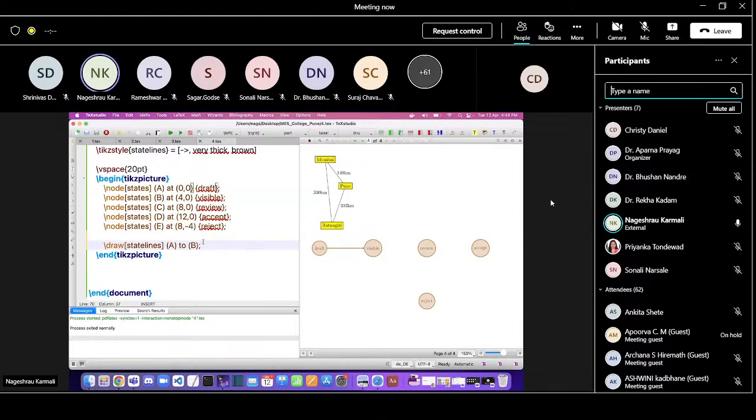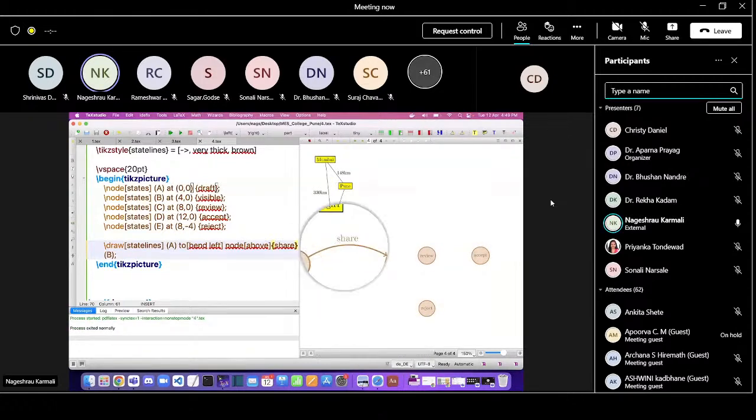So we would do that by writing first, let's bend this line. So basically curve it. So just after the to, we write bend left, and then let's build and run it. So now yes, we have a bend over here, and now we want to write text over here. So the text we will write by writing node. Where should the text appear? Above the line. So it should be above, and then followed by the text in curly brace saying share. Let's build and run it. So now we have a text called share above this line.